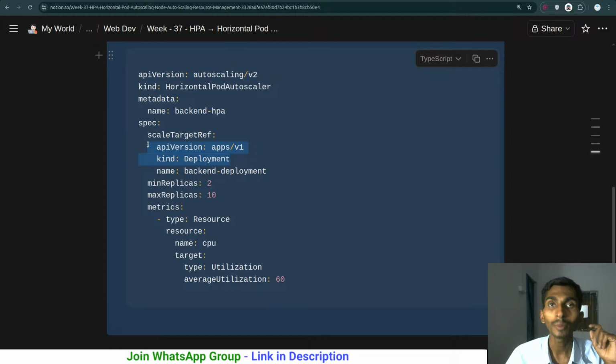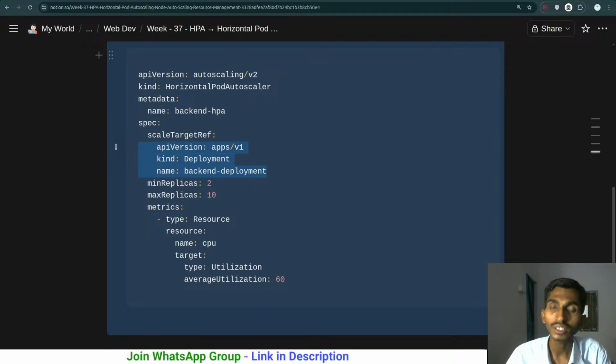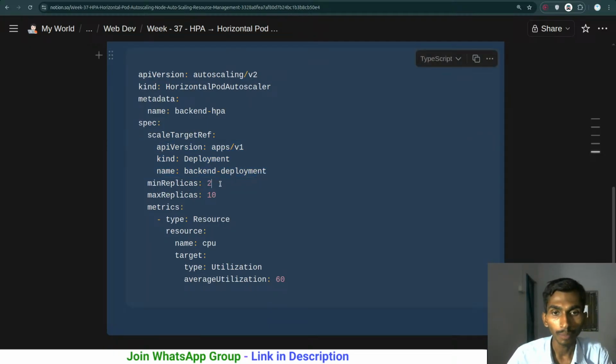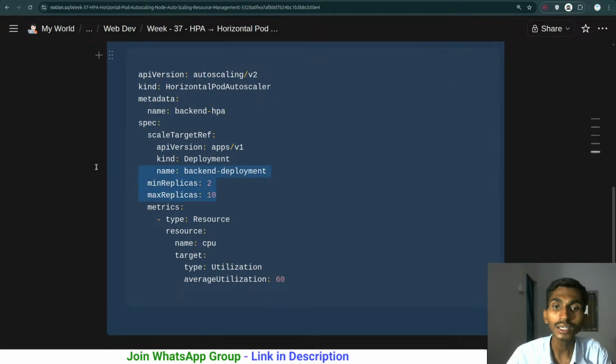Kind is going to be Deployment. I want to auto scale up or auto scale down the deployment. The name of the deployment is backend deployment. This is what we want to auto scale up or down. Minimum replicas 2. By default, I still have minimum replicas 2 over there. Maximum can be 10. And what is the condition?